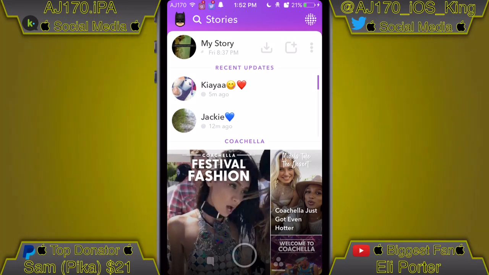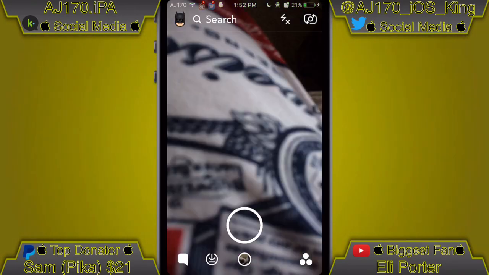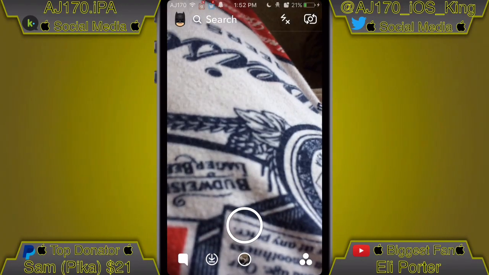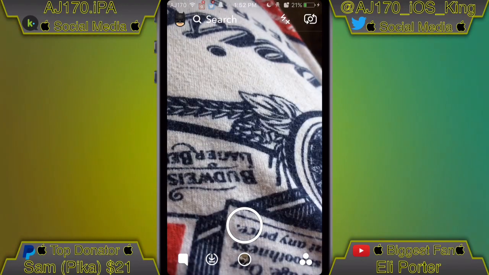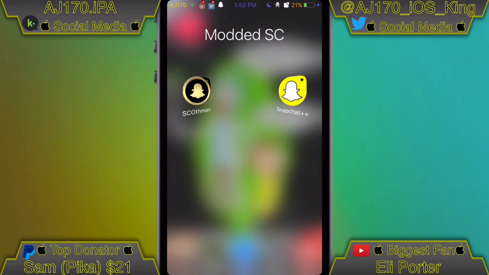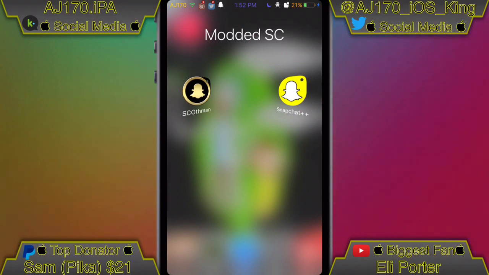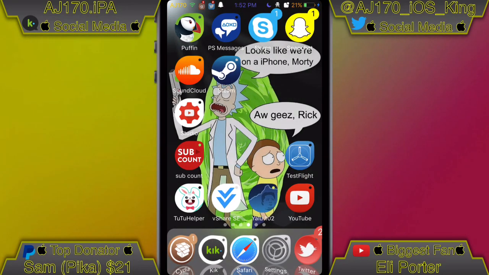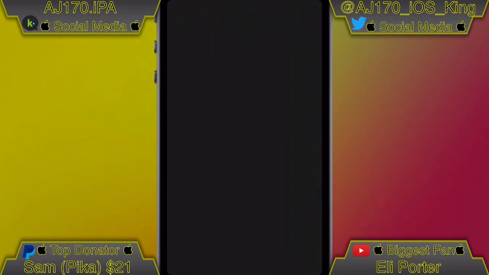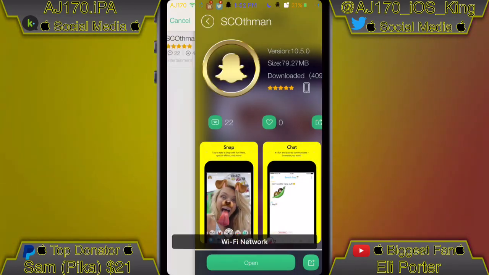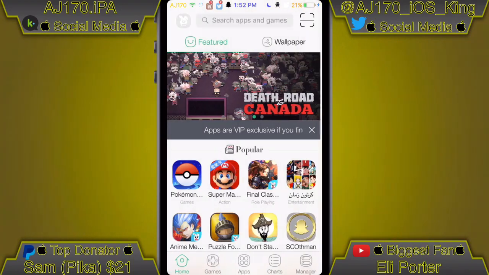Same thing with stories, guys. You can save the stories and view them without the other person knowing, which is extremely useful. And there's even a little download icon on the bottom of that thing where you can send a picture from the gallery and make it look like it was a live snap. So there's the first one right there. If you guys want to know what any of the options are, rewind the video to the translation. Now let's download Snap++.